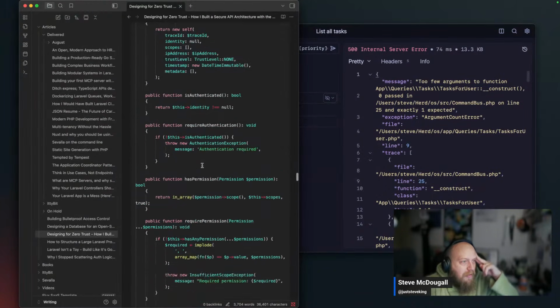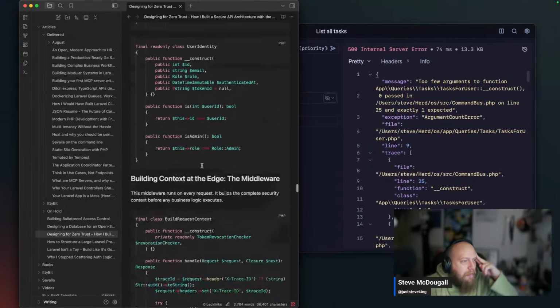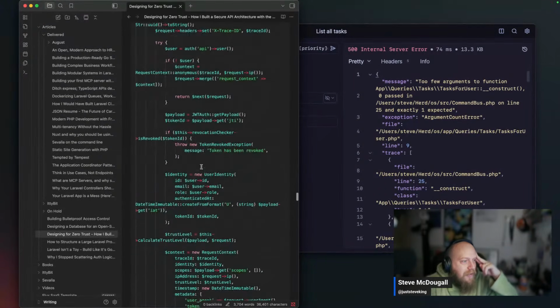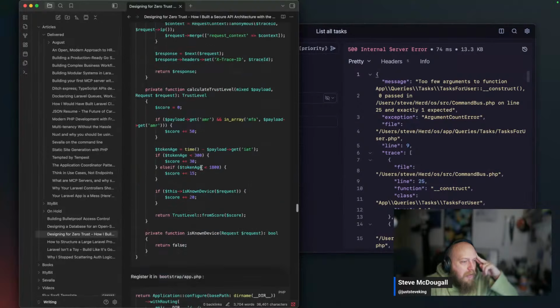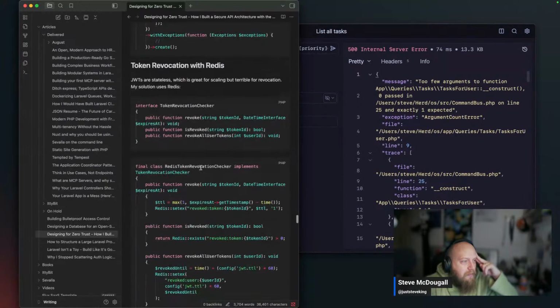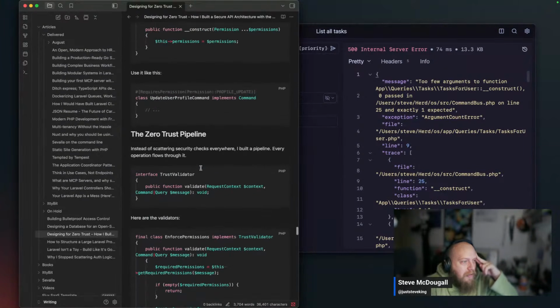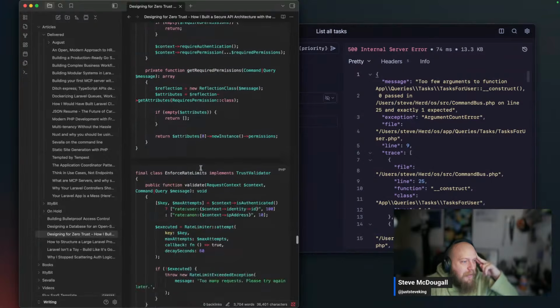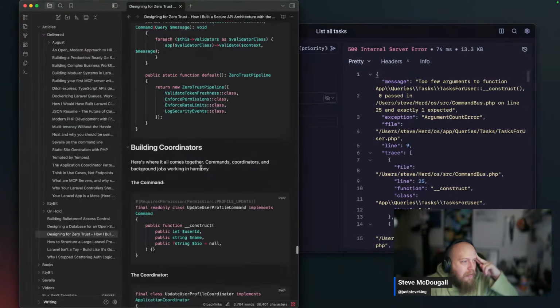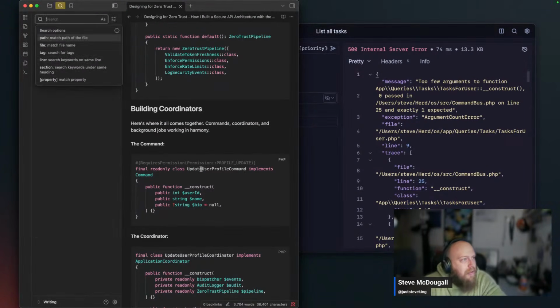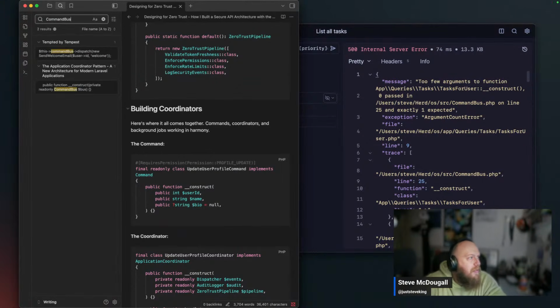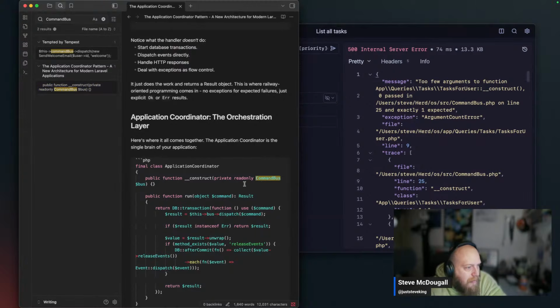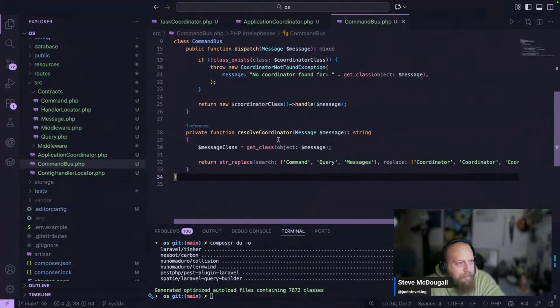Zero trust, here's a context here. Identity, middleware stuff. No biggie. Token invocation. Did I do it in this article? Where was it? Where was it? Can I do like a wild search? Yes, I can. Command bus. Okay, now I cannot see where I put it.